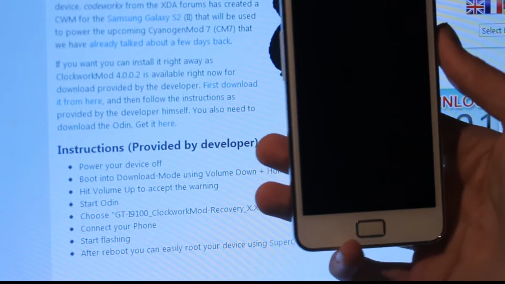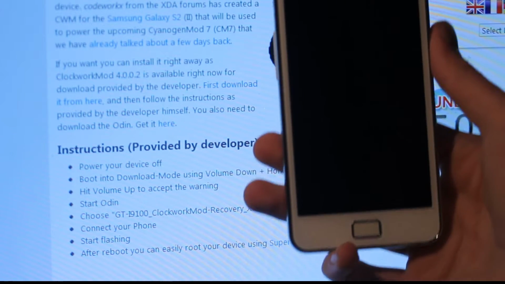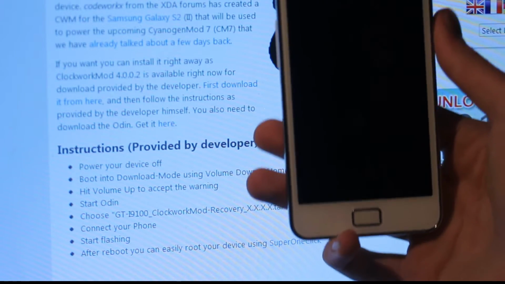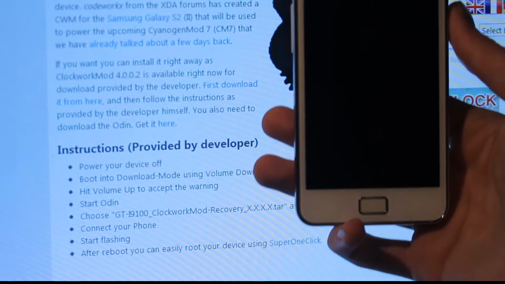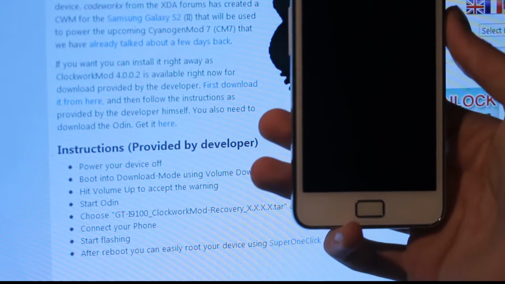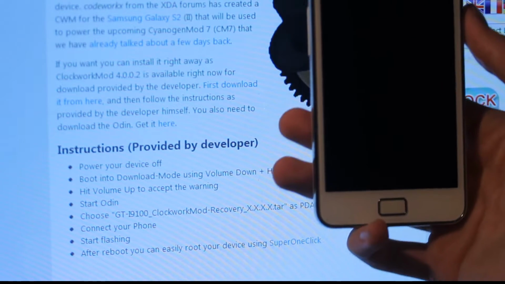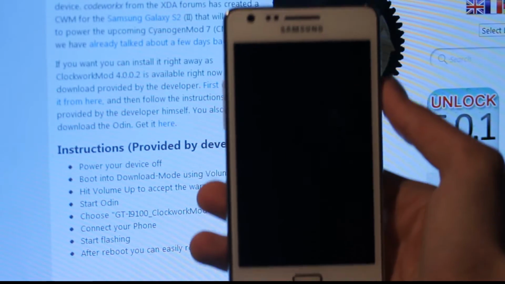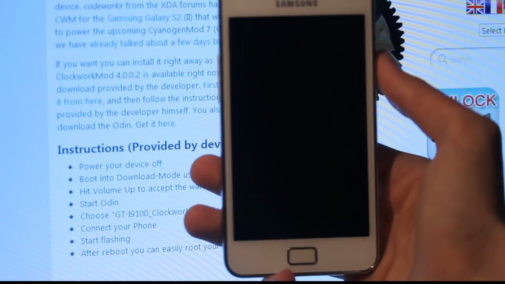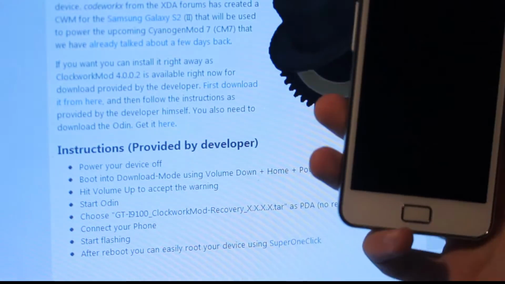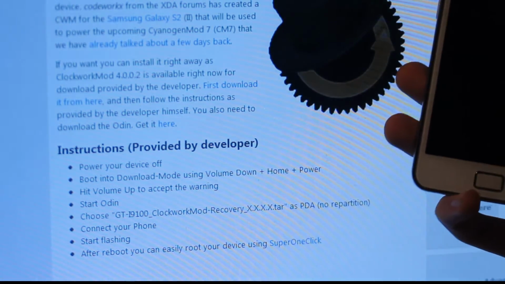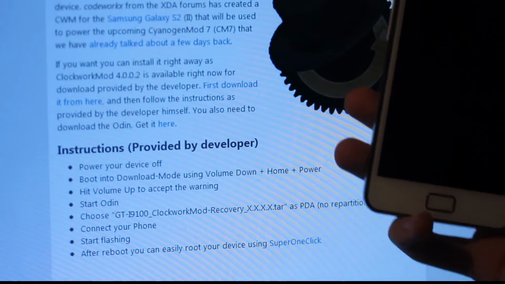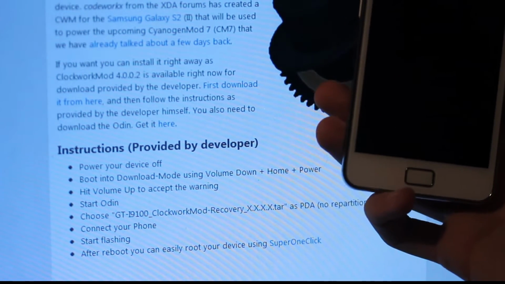They have this recovery mode, but it's not as good. You can't do as much as with Clockwork Mod, and some firmwares out there, like CyanogenMod 7, are going to need Clockwork Mod, because you can do more advanced things with it. In this video I just want to quickly show you how you can install version 4.0.0.2 of Clockwork Mod for your Samsung Galaxy S2.